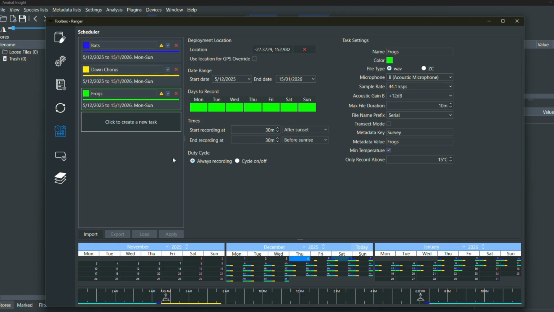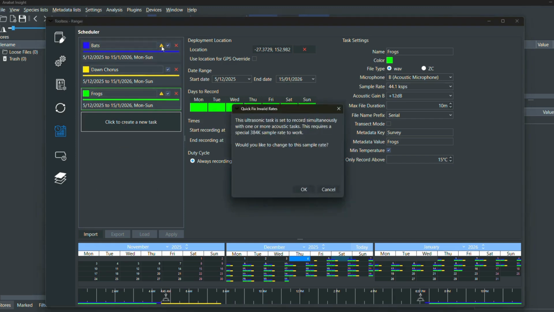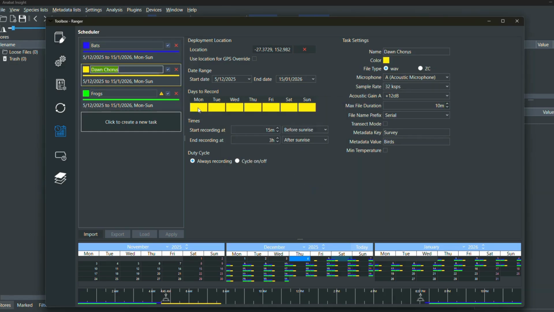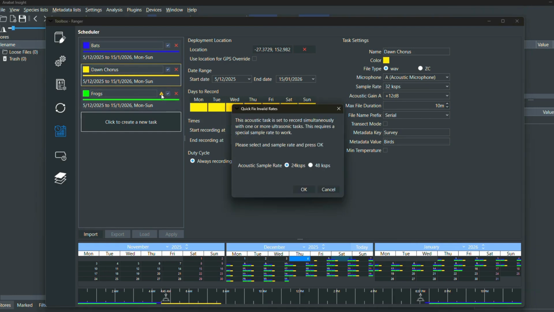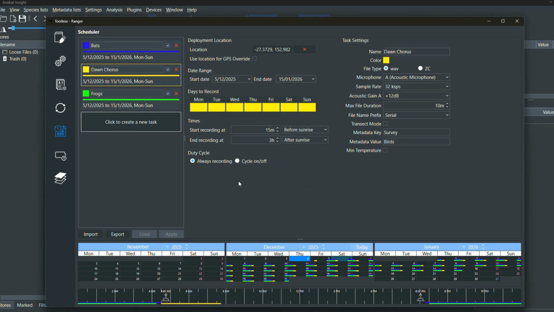Right, so that all looks good, but we're seeing these warning symbols here. Click on the warning symbol and you can see that because it's a simultaneous task, there are set sample rates to choose from. For ultrasonic, it's 384. We'll click OK. Same for this frog task. So we have to choose between two acoustic sample rates, 24 or 48. I'll go 48. So now we don't have any warning symbols.